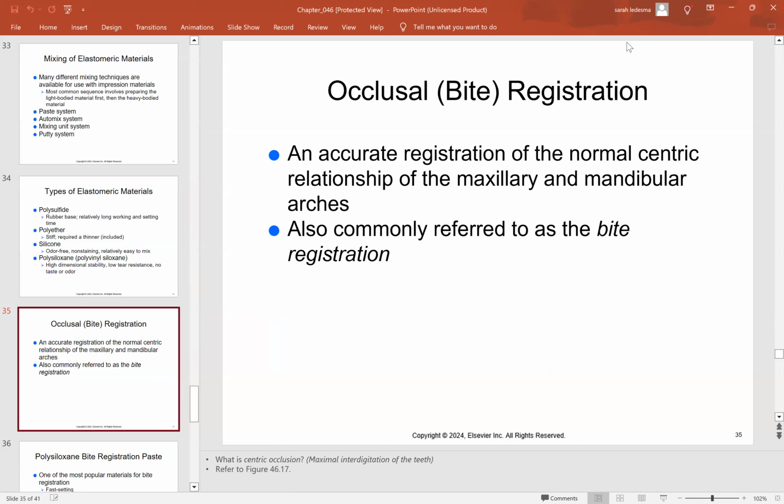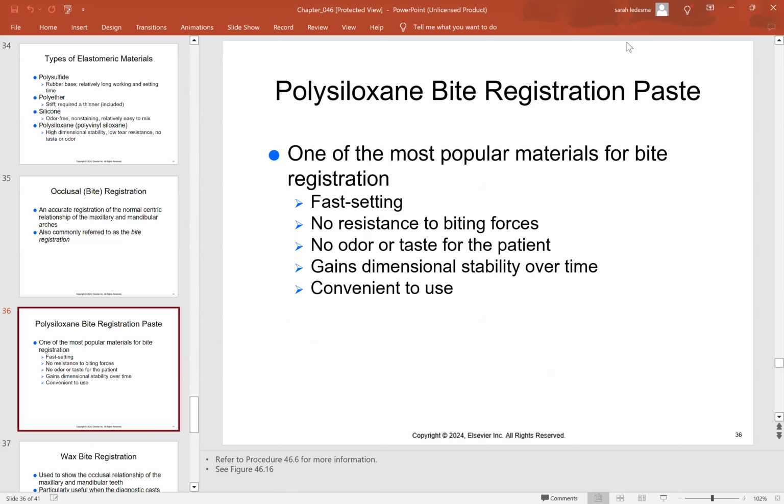Next, we'll talk about the occlusal or the bite registration. So this is going to be an accurate registration of the normal centric relationship of the maxillary and mandibular arch. We also refer to this as the bite registration. Polysiloxane bite registration paste is one of the most popular materials for our bite registration. It's very fast setting. We don't have any resistance to the biting forces, no odor or taste for the patient. This gains dimensional stability over time, and it's just very convenient for us to use.